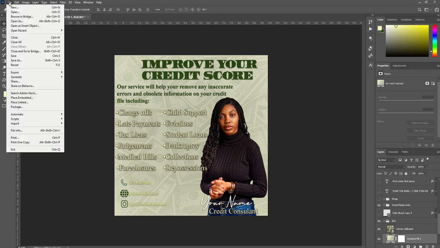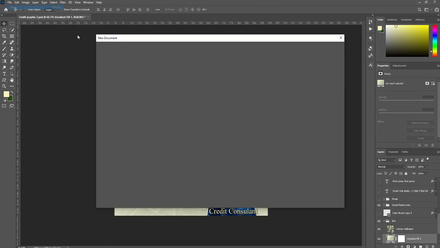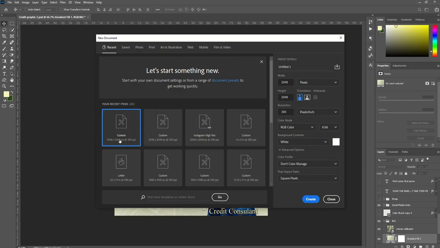So the first thing I'm going to do is come over here to File, New. And then I have this one as 2048 pixels by 2048 at 300 ppi. The reason why I have this one so high is that Instagram lowers the quality of your images when you upload them. So by me initially having it as a higher quality, once I export them from Photoshop and upload them to Instagram, it won't make the quality look blurry and things like that. The quality will still stay sharp. Let's go ahead and get started.